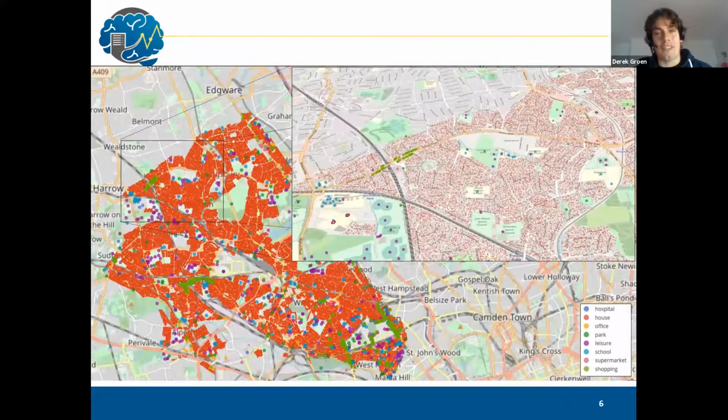Here's a simple example of a location graph. So this is for the London Borough of Brent. It has a population of about 300,000 people. What you can see here are a lot of different types of dots. You see a legend at the bottom right, but essentially all the red dots are houses. And then you might, for example, see some blue dots, which indicate hospitals. You might see some orange dots, which indicate hospitals.